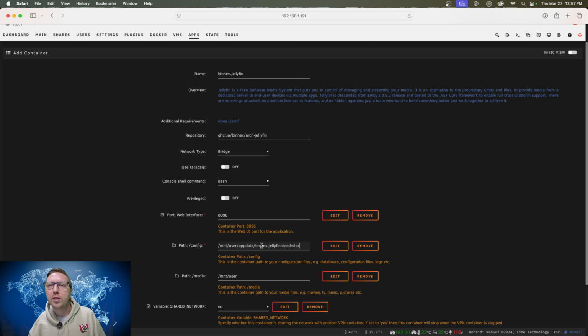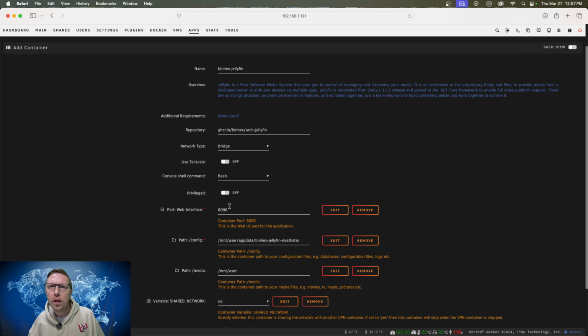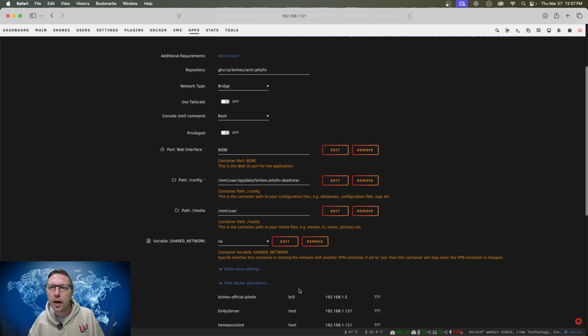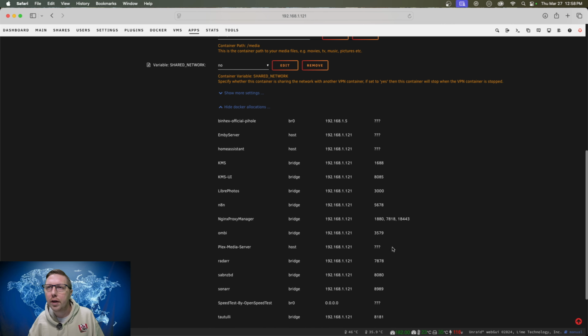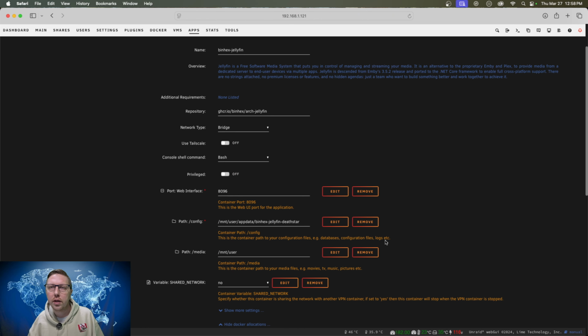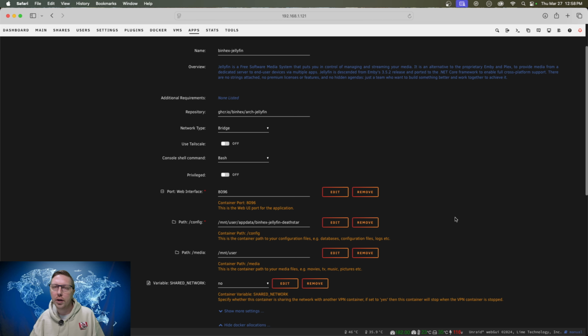You don't have to do this if this is your first time installing Jellyfin. This is just something that I'm doing to make sure that it's a fresh install. The default web interface port is 8096, so always make sure that you don't have anything interfering with that port for any of your other Docker containers you have running.